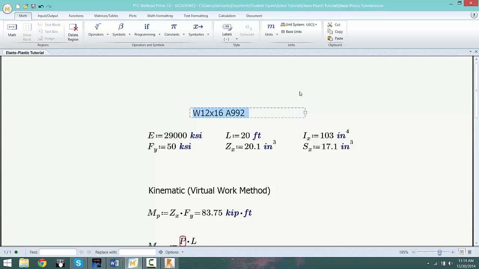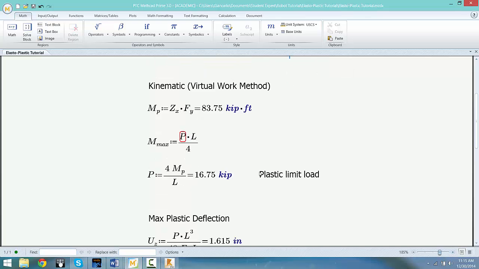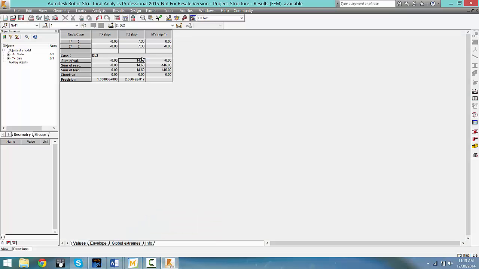I did a simple plastic analysis using the virtual work method, or kinematic method, with my Young's modulus of 29,000, Fy of 50 ksi, my length of 20 feet, Zx plastic section modulus of 20.1, and I found that the plastic moment was 83.75 kip-feet and the plastic limit load would be 16.75. So you might say, how am I getting 14.6?